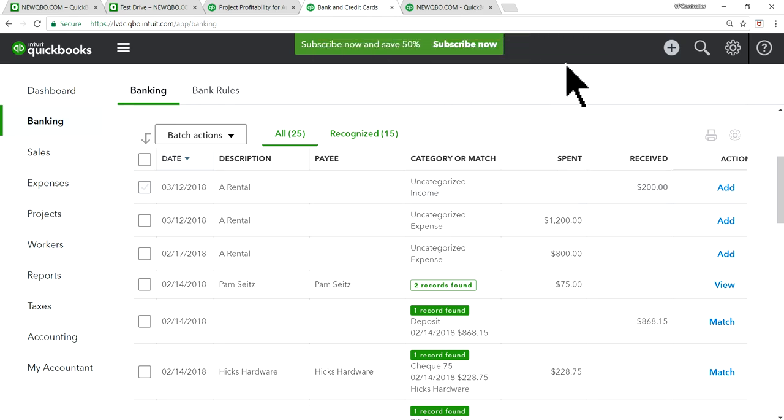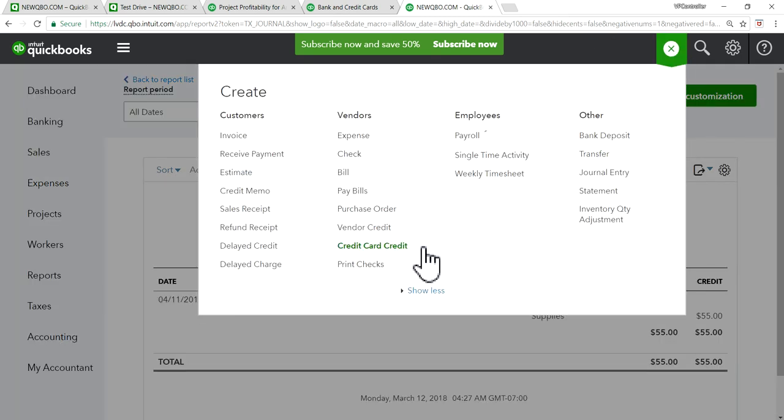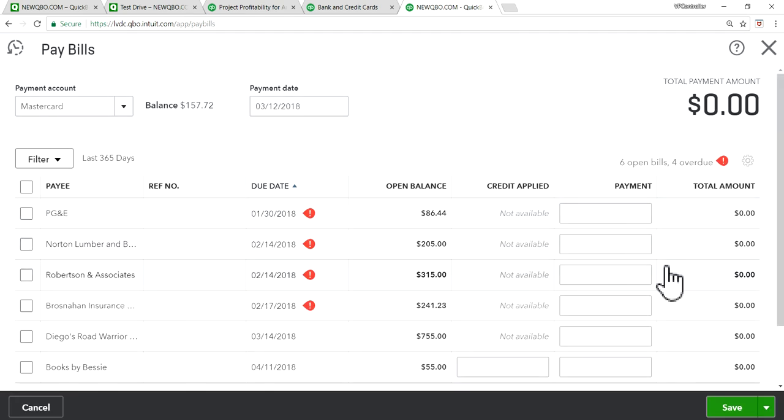So the next thing you want to do is go to the plus sign again, and then select pay bills. The reason is you want to apply that deposit or credit to the same vendor credit. So let's go to pay bills, although you're actually not paying it, but you want to clear the deposit and vendor credit. Pay bills is at the bottom.